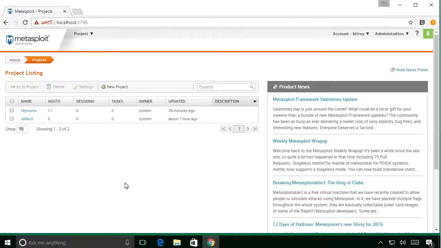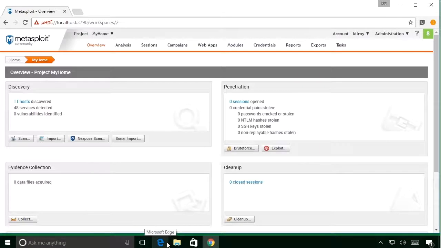I've got my project listing right here on the home page for Metasploit. So I've got a couple. This is the one that is just installed by default. Nothing's actually configured in there. If I go to my home, that is where I configured my network range.